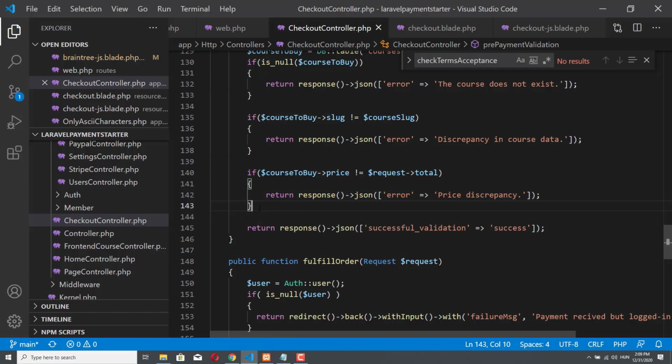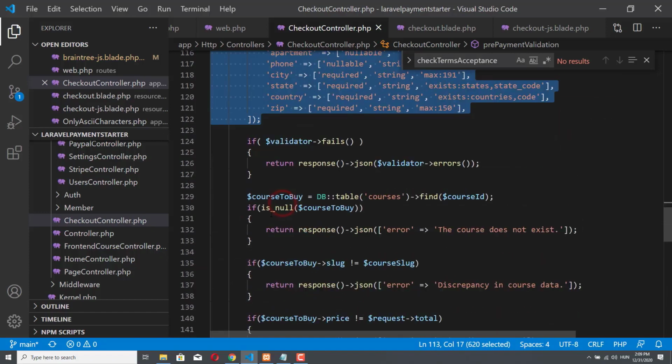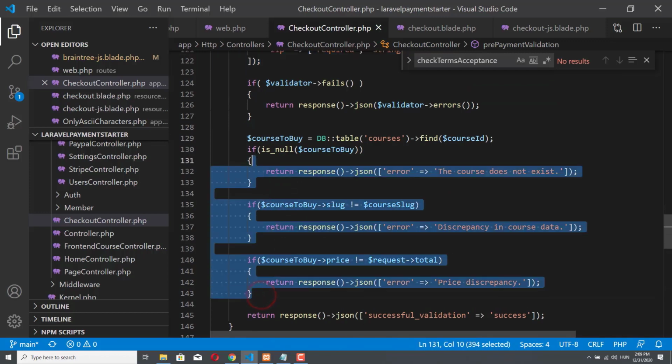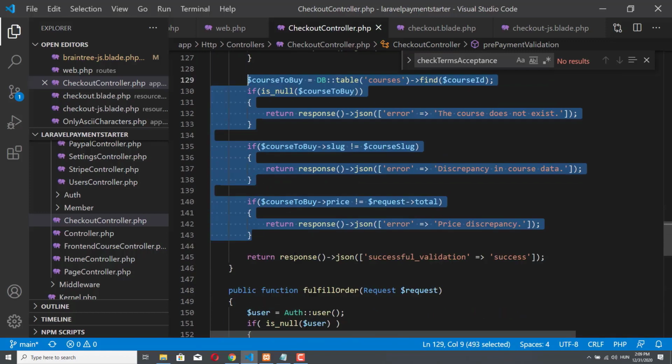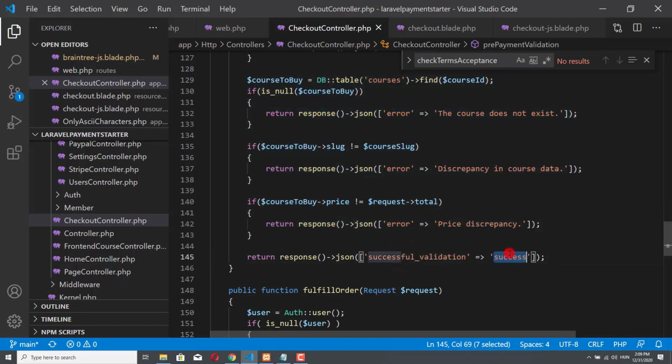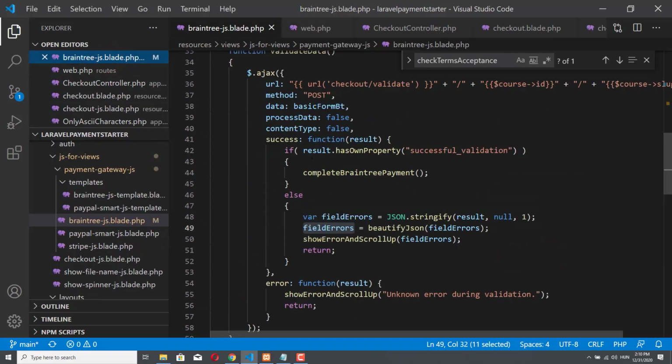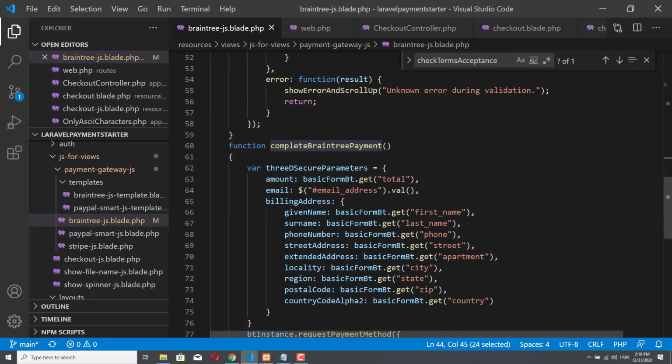Someone did something fishy and we return with an error. However, if everything is fine, so if we pass these validations and there are no problems in these if branches, then we are going to return a JSON response with the key successful validation, and with the value success. Let's go to our Braintree.js then. So if the returned result, which is our JSON, has the successful validation key, this is what this hasOwnProperty function tells us, then we will proceed to the complete Braintree payment function here.